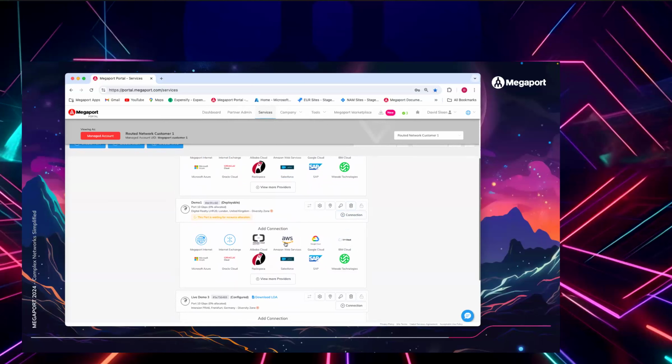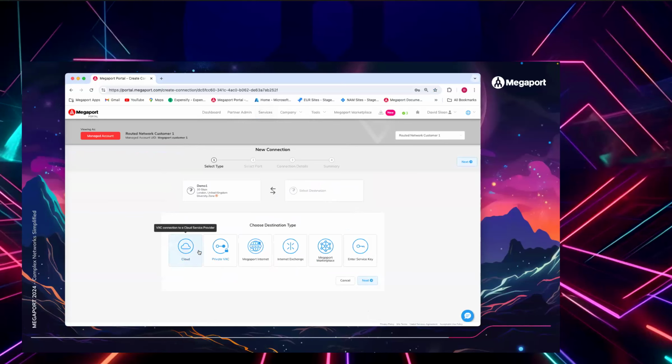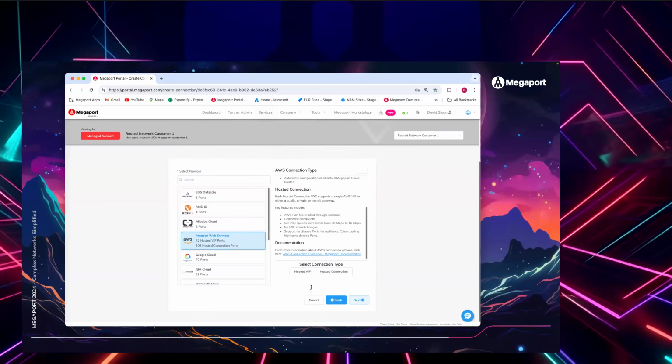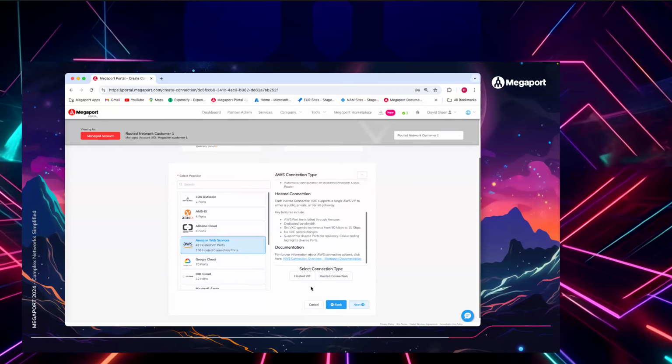You can click directly on AWS on here, but I'll show you the more detailed portal. If we open this up, we've got options for cloud, private VXCs, internet exchanges, Megaport Marketplace, and service keys. These are all great offerings, and they will be covered in Megaport Live sessions in the future. For now, we want to look at AWS.